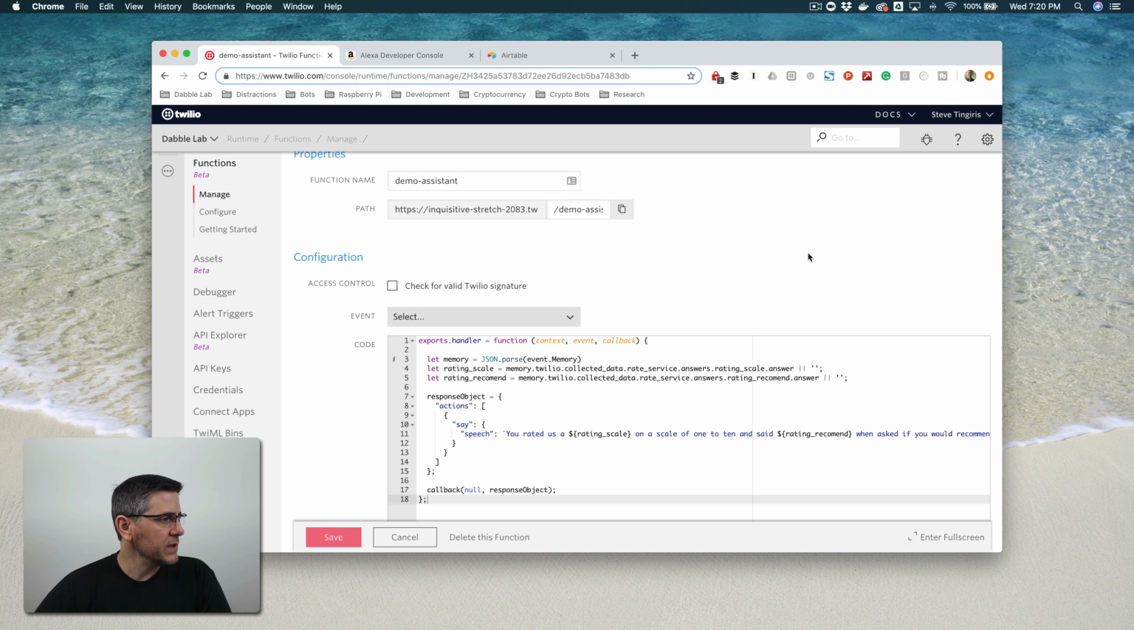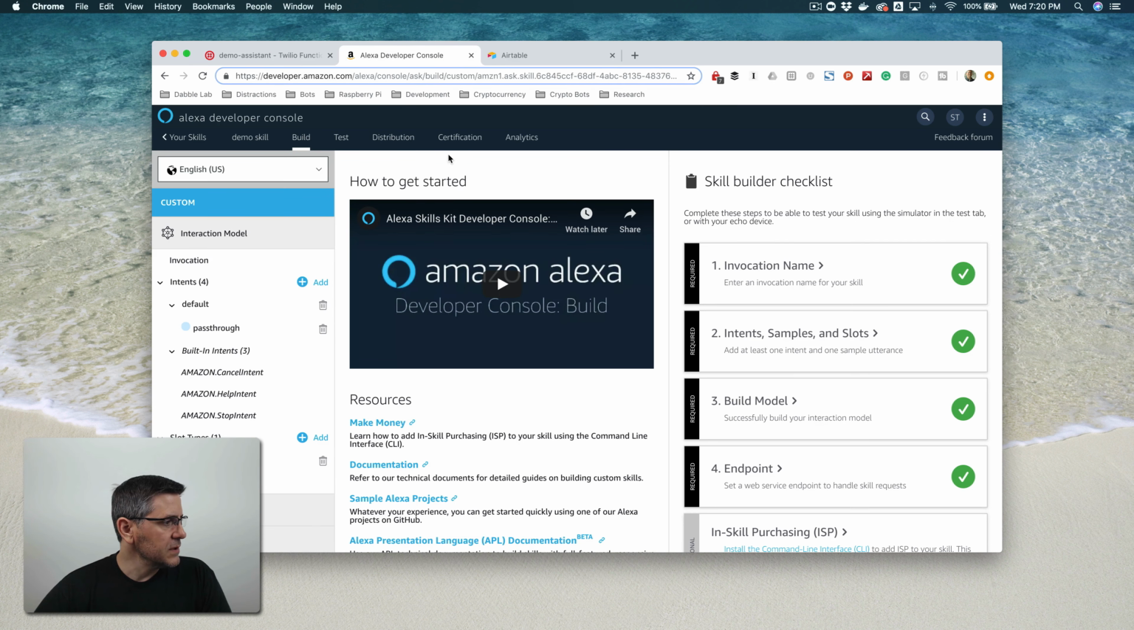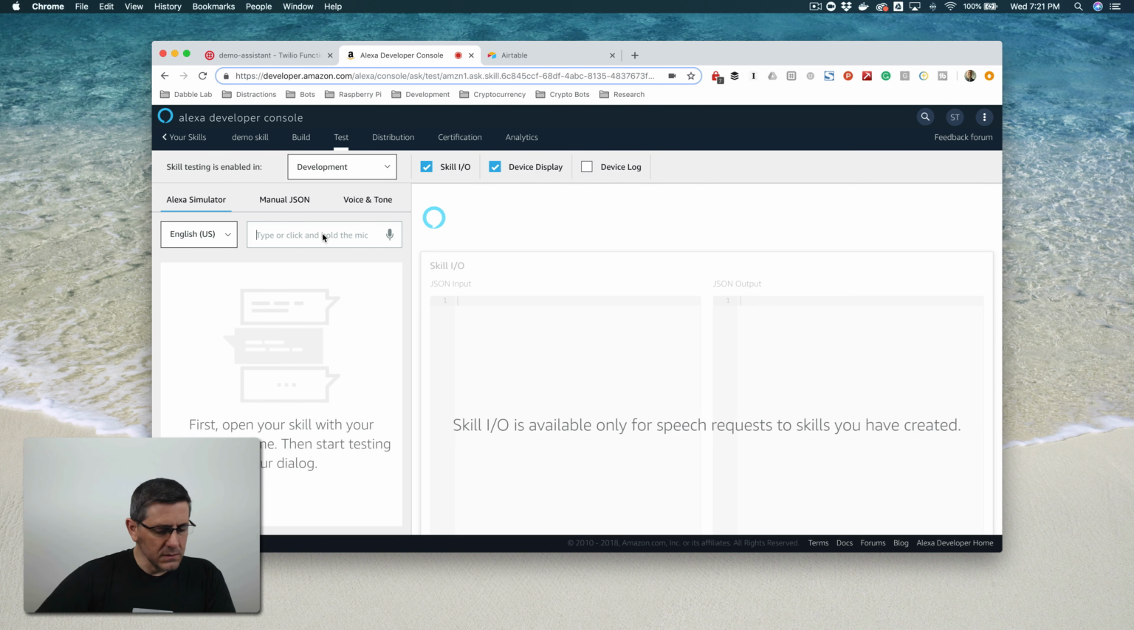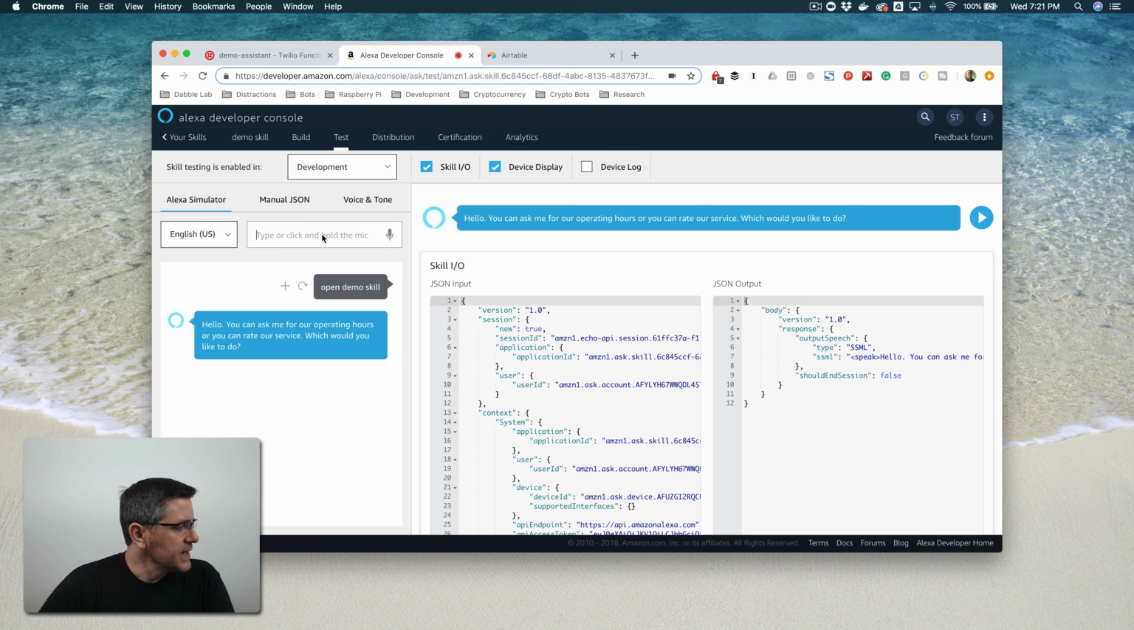Up to this point, let me just walk through where we are real quickly, and then we'll pick up. So the skill that we're building is called, well, demo skill, creative name. And here's what it does right now.